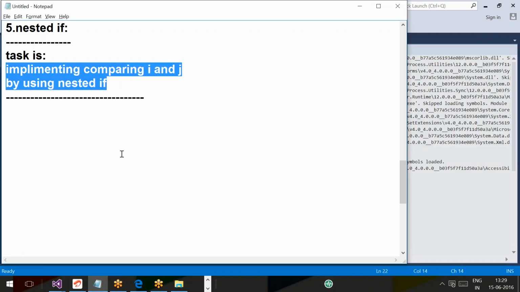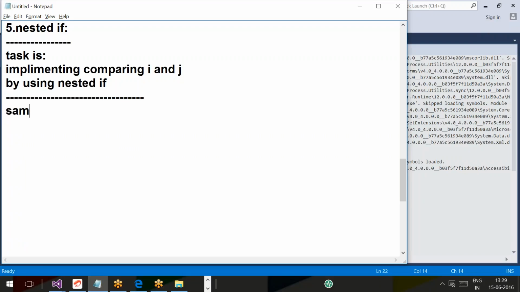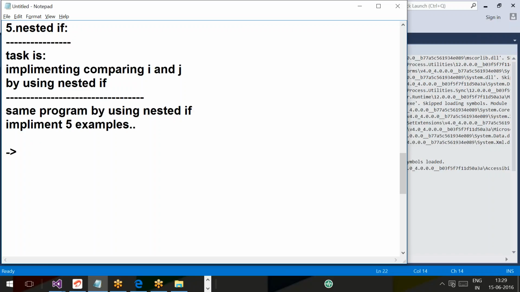What I am telling you is to write this same program using nested if. With nested if, you can implement multiple models. Your task is to implement the same program using nested if in 5 examples. The models should not be repeated. Try different models, then you will understand the different nested if syntaxes. That is one task for you.